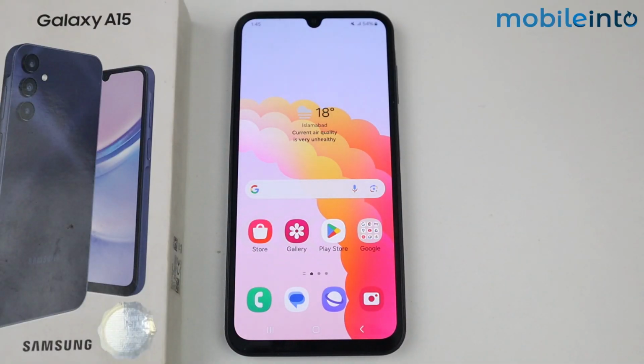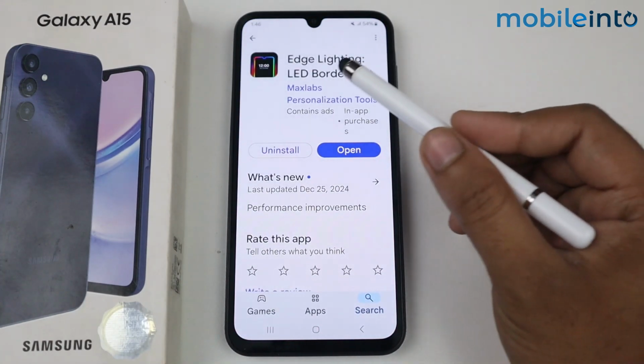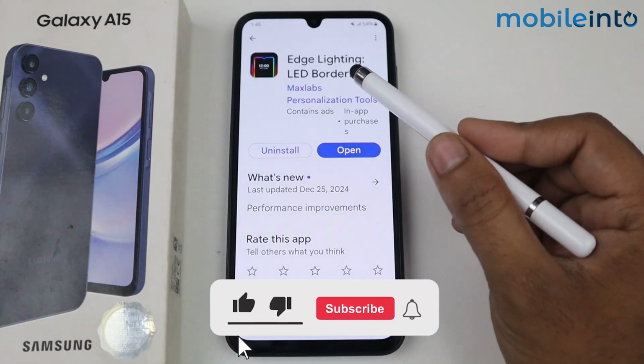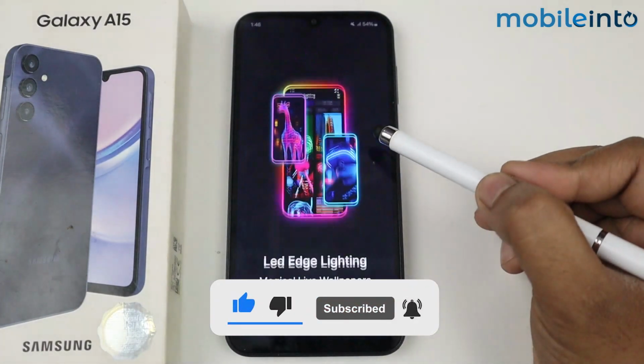Hello, in this video I'm going to show you how to enable LED when receive notification on Samsung Galaxy A15. Simply go on Play Store, install this application Edge Lightning LED border light. I have already installed it, so I will simply open it.